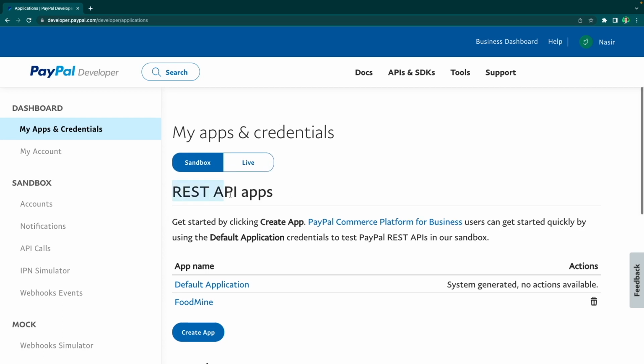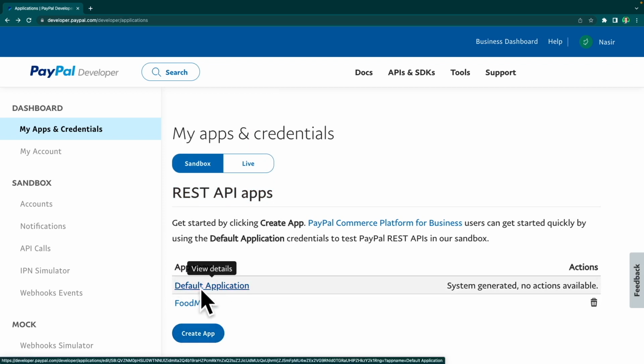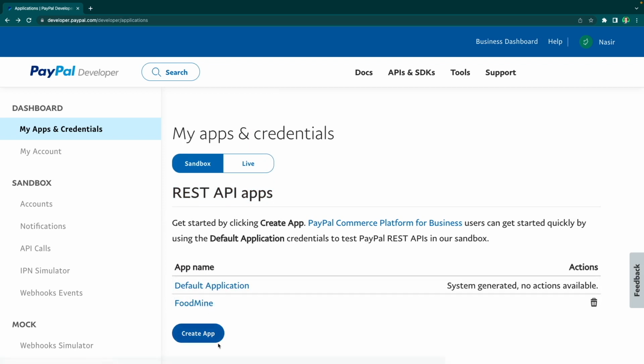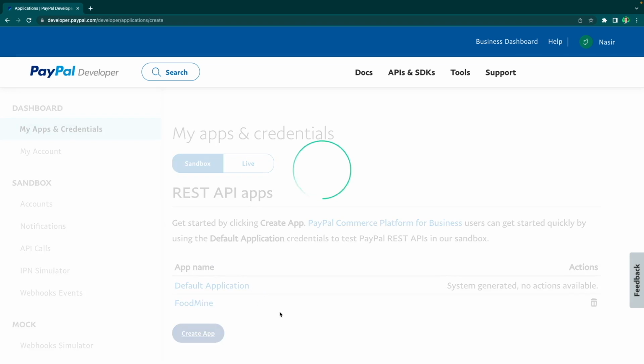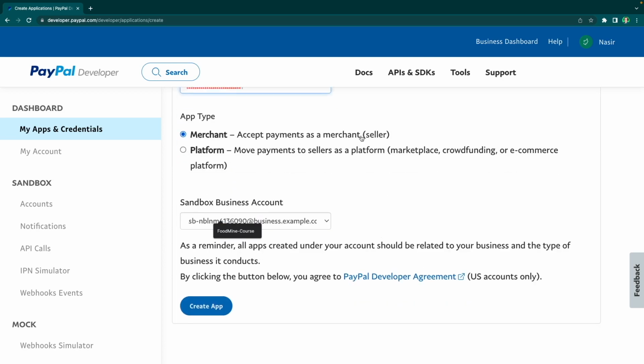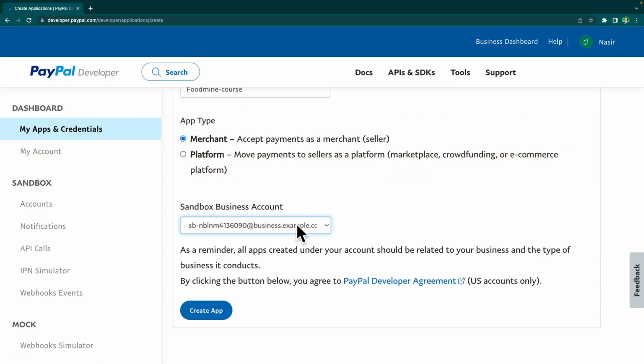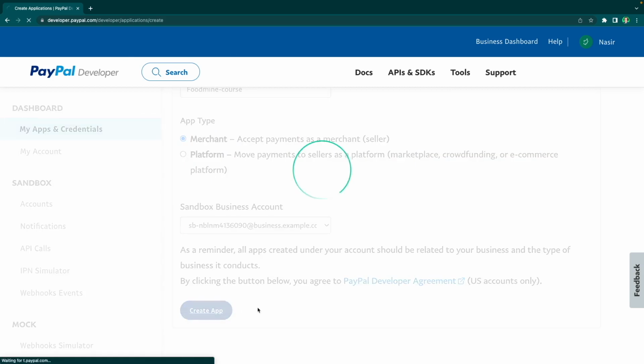As you can see at the bottom of this, we have REST API apps. Here we can see the name of our apps. For getting the client ID, you need to create an app, or you can use the default application's client ID. For this lesson, I want to create an app. I want to set its name to foodmine-course. The app type is merchant. I want to sell something. Exactly. And here, as you can see, there's a sandbox business account. If you don't have anything here, you need to click on accounts and create a business account. Now click on create app.